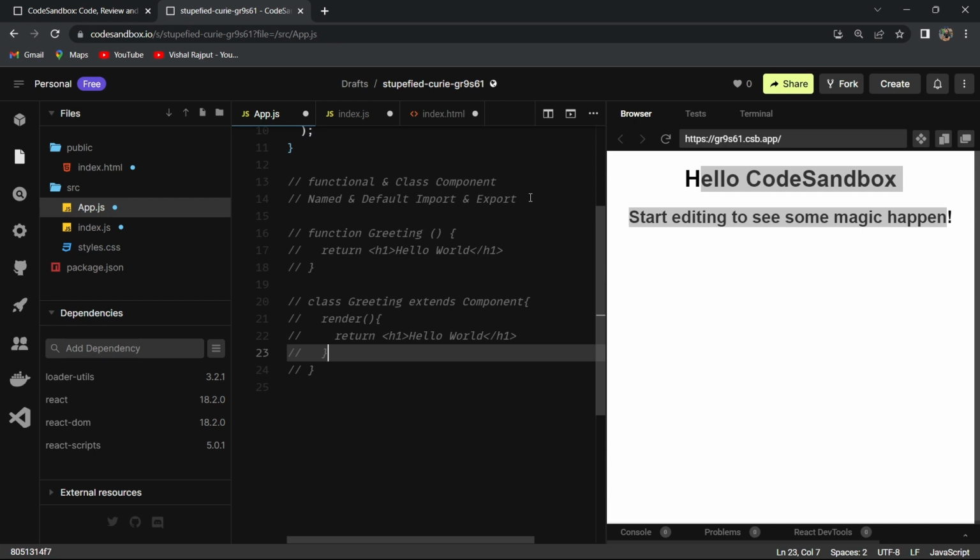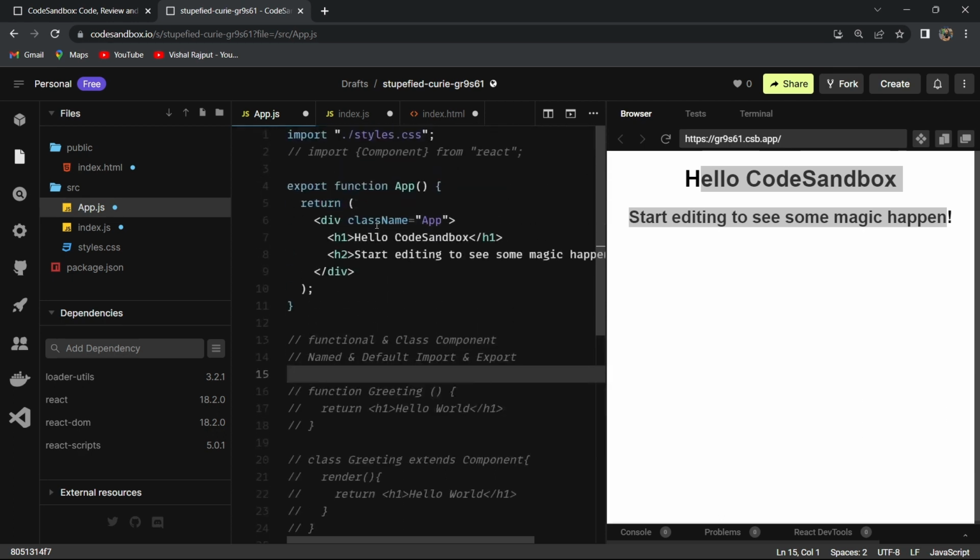If that is clear to you, here is the first question: write the difference between named and default import and export. Write the difference in the comment section.